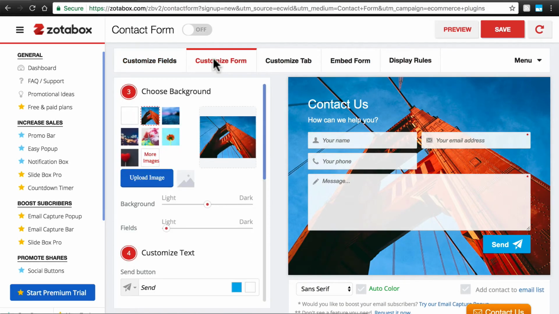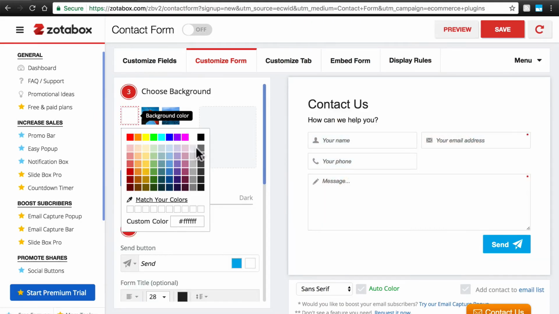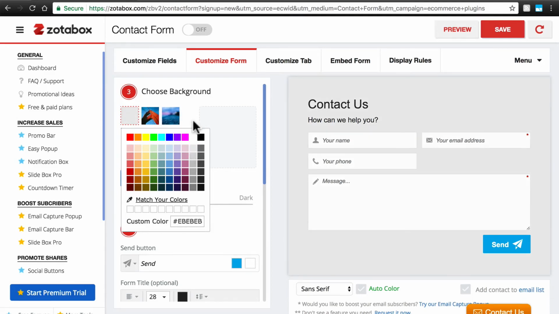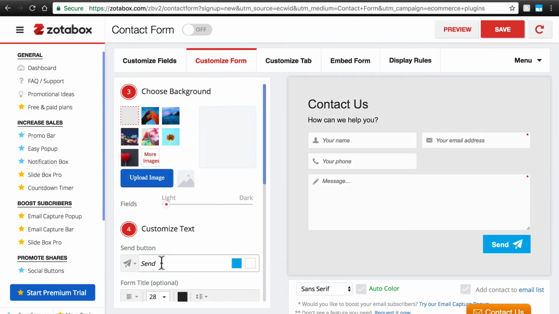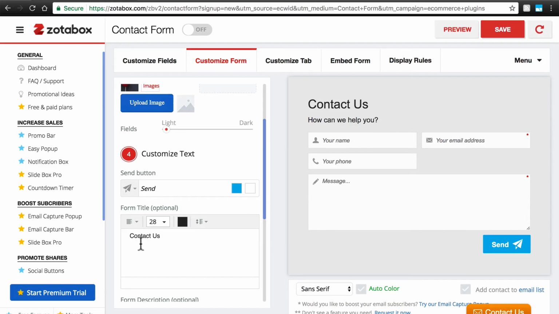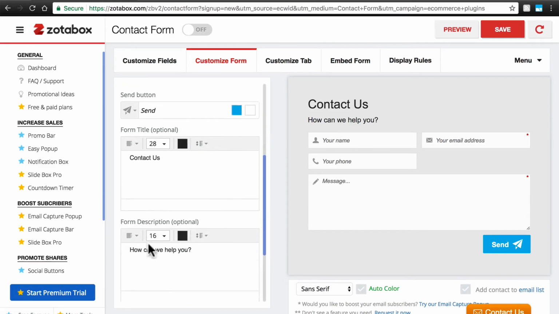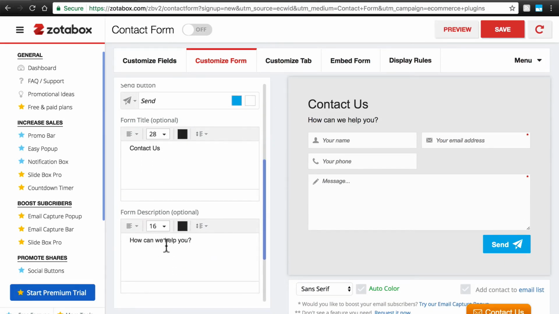Over here under Customize Form, we can upload a custom image if we want. For the sake of this tutorial, I'm just going to keep things neutral and do maybe a light gray background. The send button will say send. Form title, contact us, that looks good to me. Description, how can we help you? That all looks great to me.